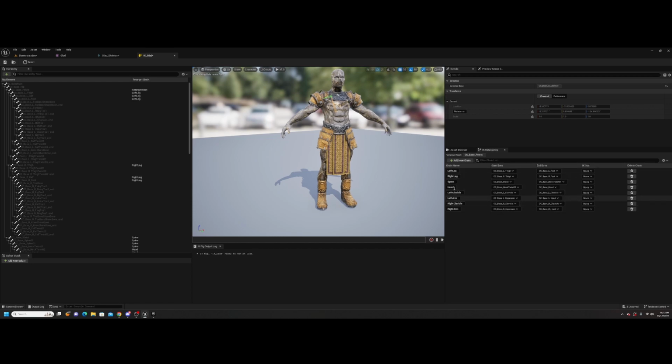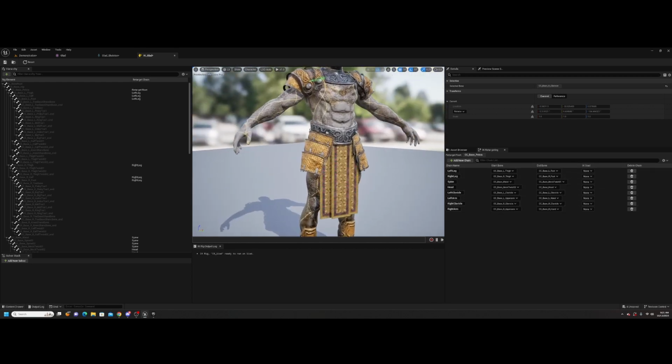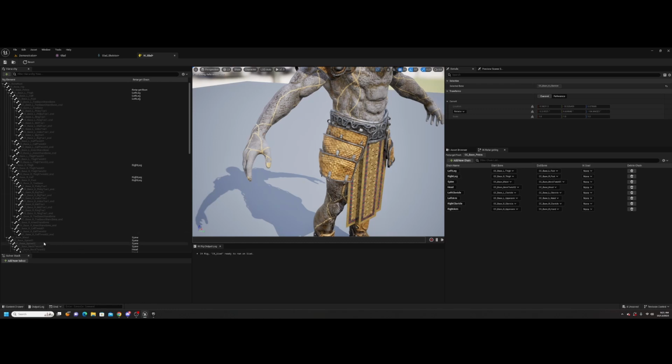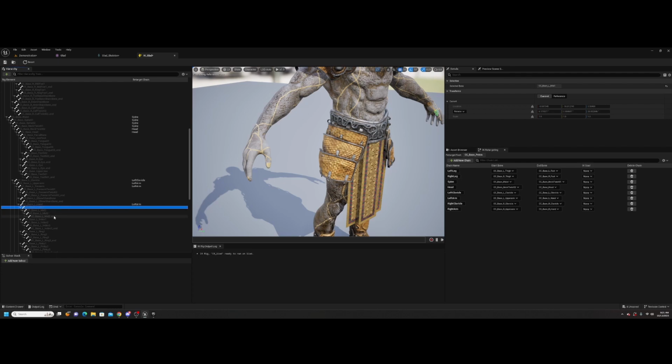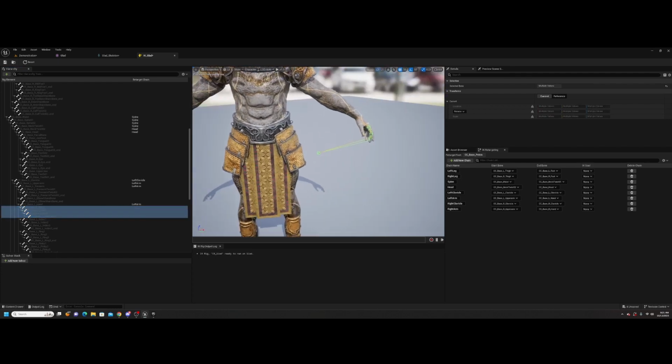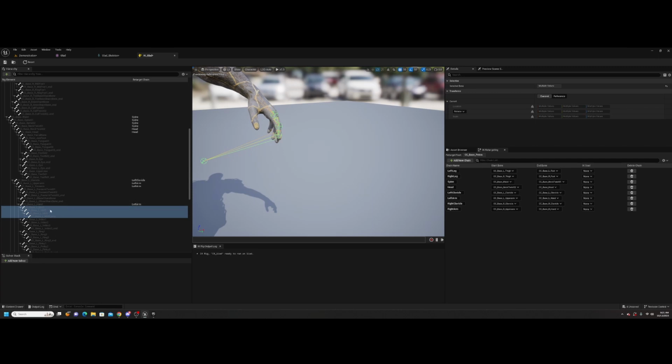Okay, but these are kind of the basic ones. You could do it for the fingers, which I normally would do, to get the hand tracking on there. But let's see. See how he's got this crazy hand system.